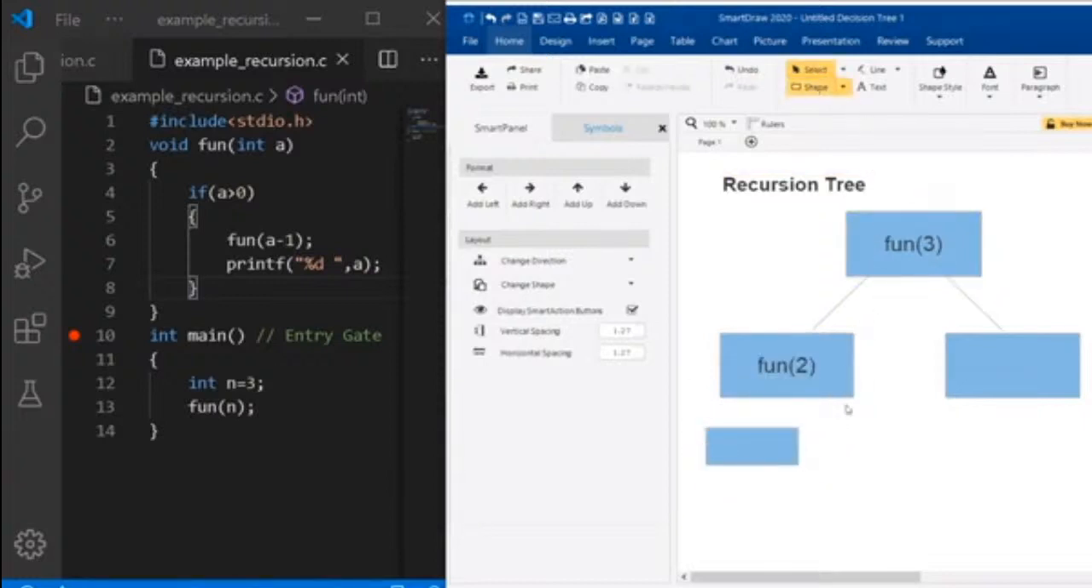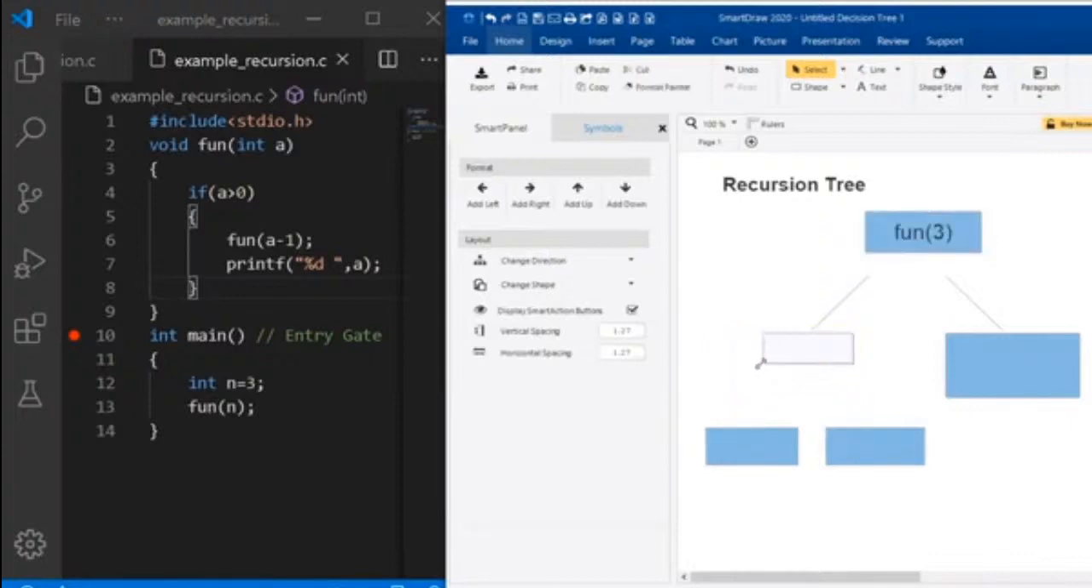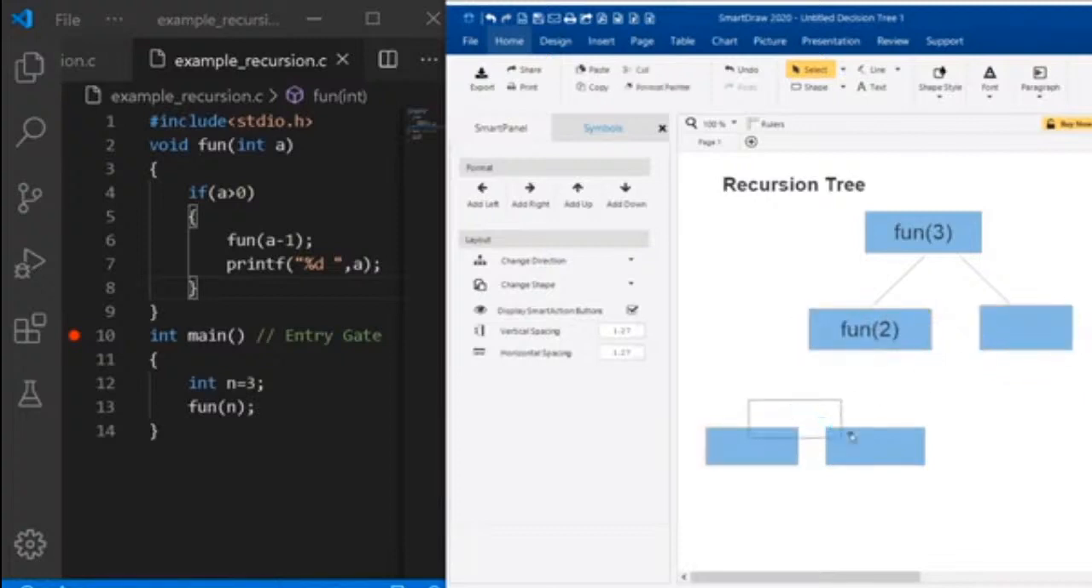Let me make it small for you to see it clearly. Let me reduce the size of each and every node so that you will be able to easily see it on the same single page. Okay, fine. So what I will do is take it here. Now if you see, these two are the nodes for fun of 2.